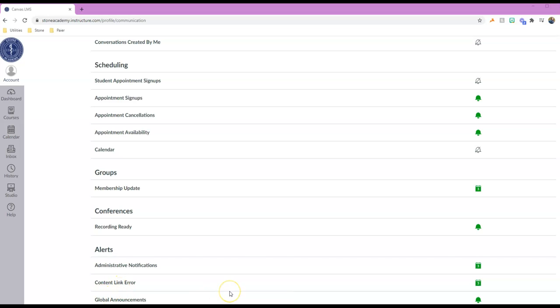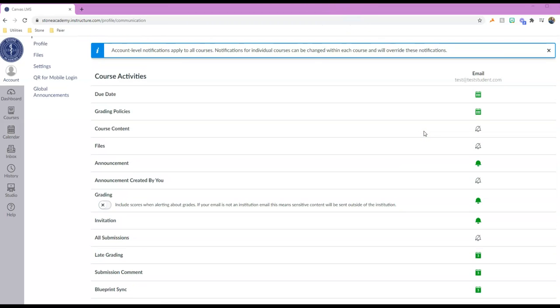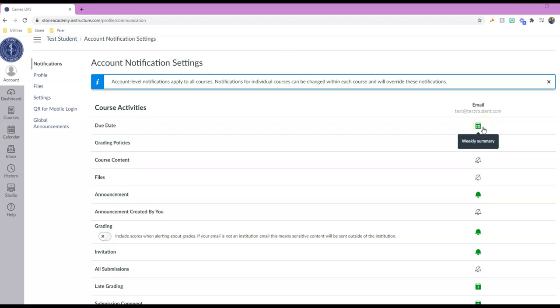Global announcements right now already has a bell icon, which means notify immediately. You'll also see a bunch of different icons for all of these different events. And there are 4 kinds of notifications that you can choose from.